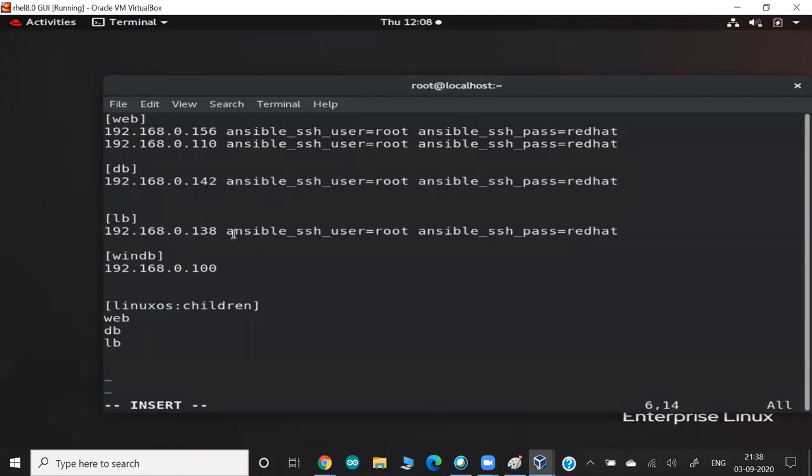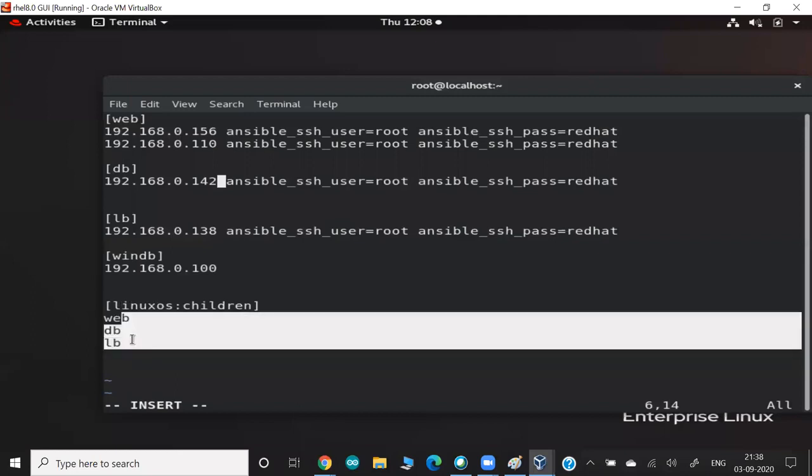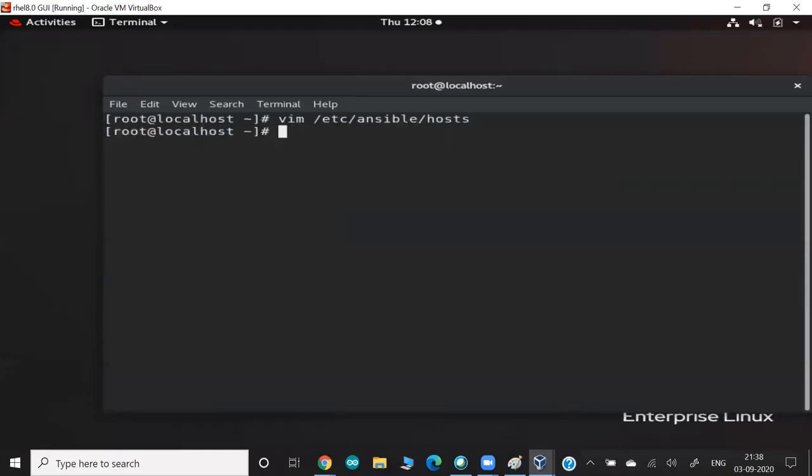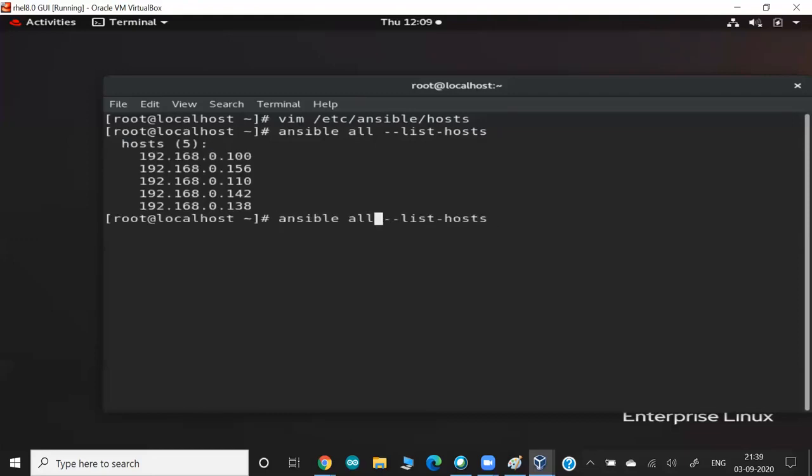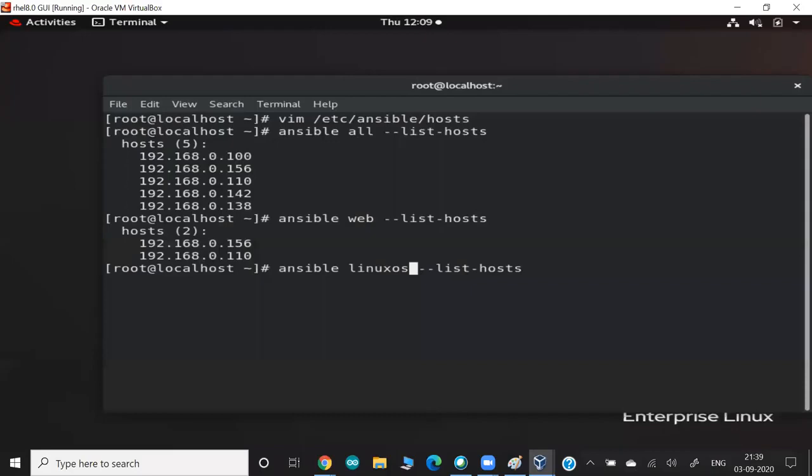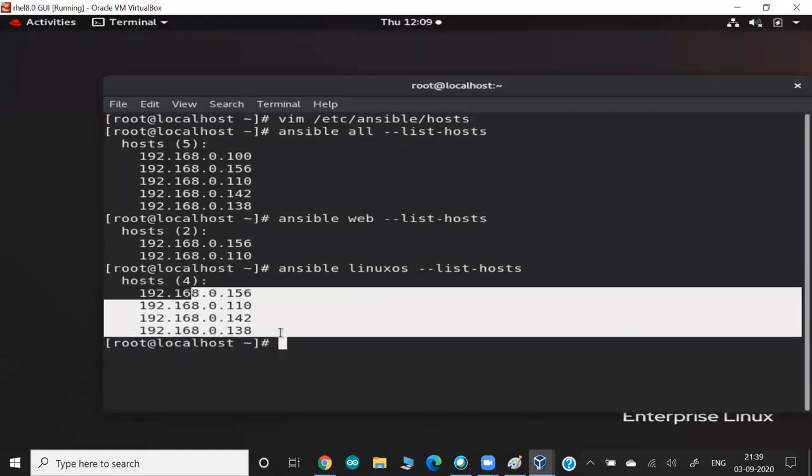So we have multiple systems. When I use this group, all the IPs of this group come up. So 4 IPs will show and we can use them. You can check from here also. Ansible, can you show me all the IPs you have? It shows all the IPs. All is a predefined keyword. But can you show me all IPs inside the web group? We have 2 IPs. But can you show me the IPs inside Linux OS? Even though we haven't put any IP there, we made some children, and automatically all the 4 IPs come.